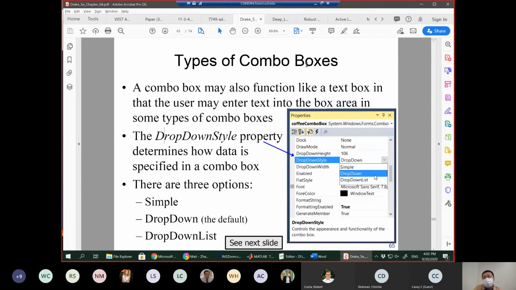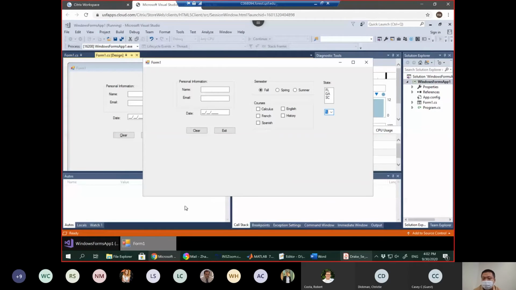So, types of combo box. There are still some different types of combo box. A combo box may also function like a text box in that the user may either type into the box area in some types of combo boxes. The drop-down type property determines how data is specified in a combo box. We have three options: simple, drop down, and drop down list. What's the difference? Let's go inside.